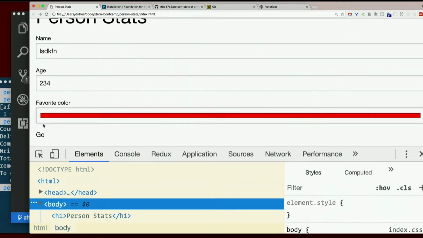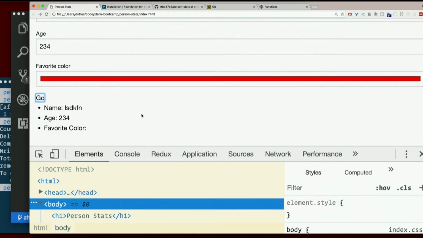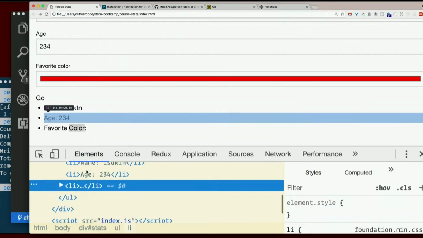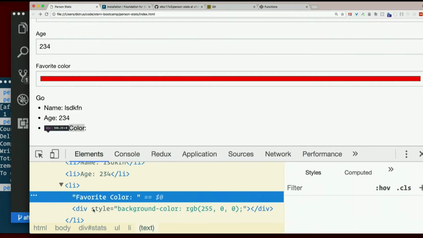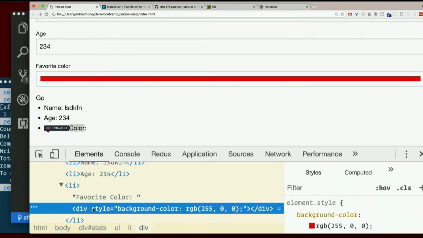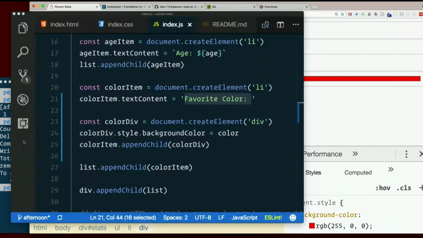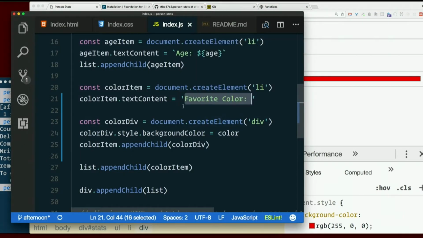Oops. Where's my div? Don't panic. Let's inspect. Here's the LI. Favorite color? There's the div. Why don't I see anything? It says the background color is red. What's in the div? Nothing. So it has no width and no height. So we don't see it.